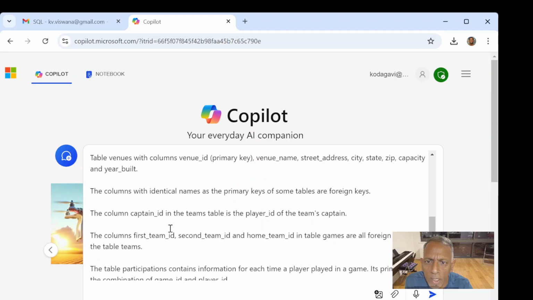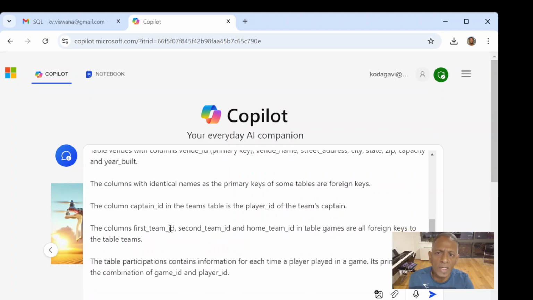I'm also telling it something about connections between the tables. In fact, it does a very good job of figuring out the connections even if we don't tell it anything, but we might as well make sure it understands. I'm saying the columns with identical names as the primary keys of some tables are considered foreign keys. For example, there is a column called team ID in the players table, to tell which team the player belongs to. So team ID is a foreign key and it refers to the primary key of the teams table, and so on.